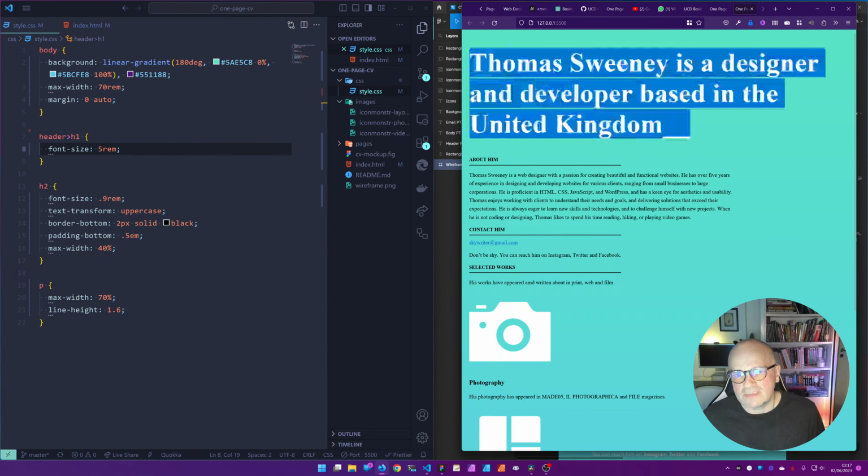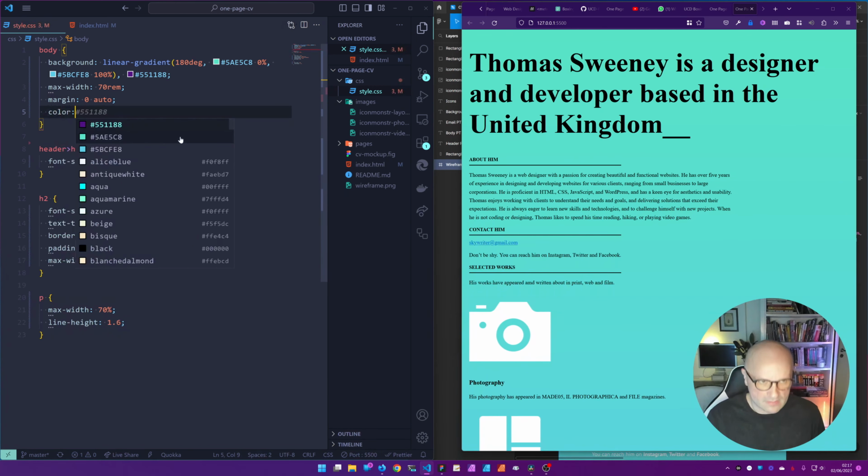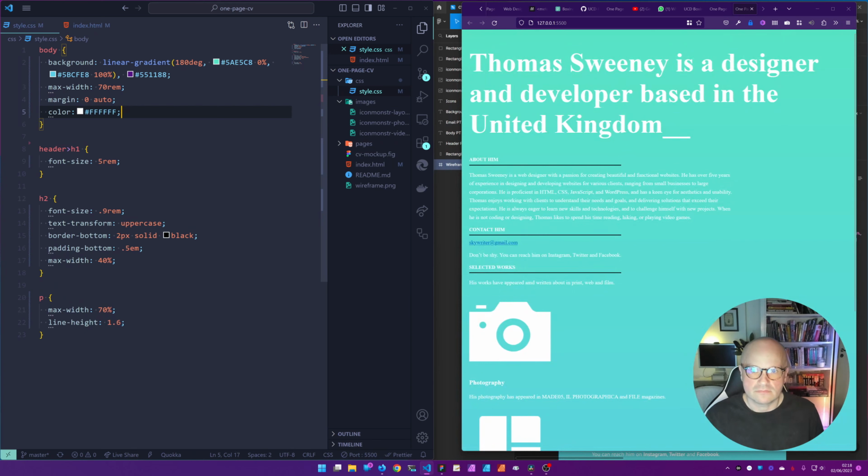Well, we need to get this color white. Everything, all the text, is going to be a white color. So that's easy enough, isn't it? We can just say color white. Well, in this case, I'm actually going to say FF, pure white. That's starting to look nice.